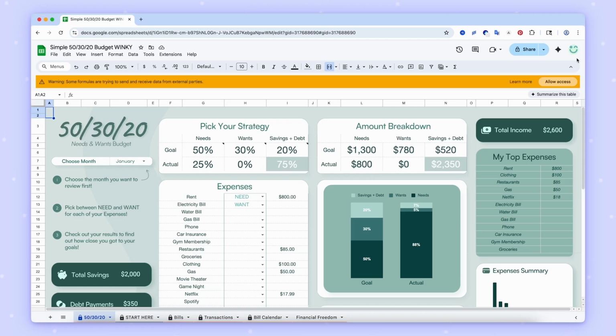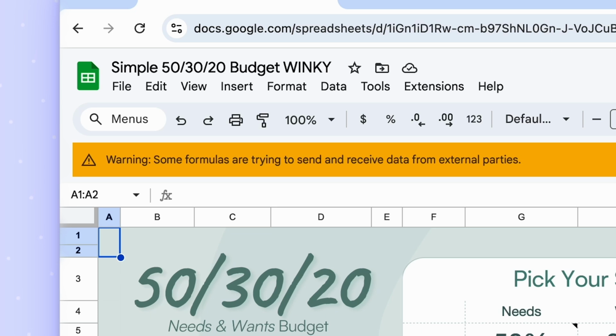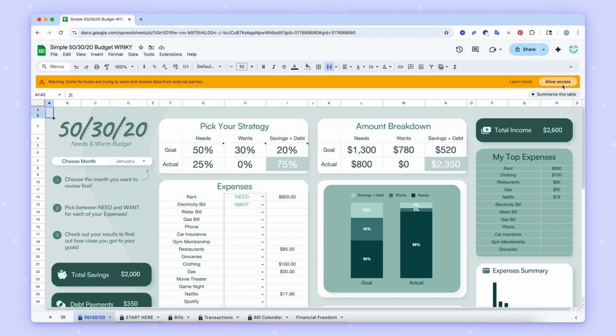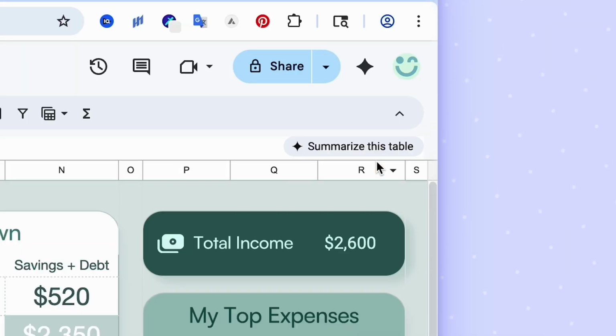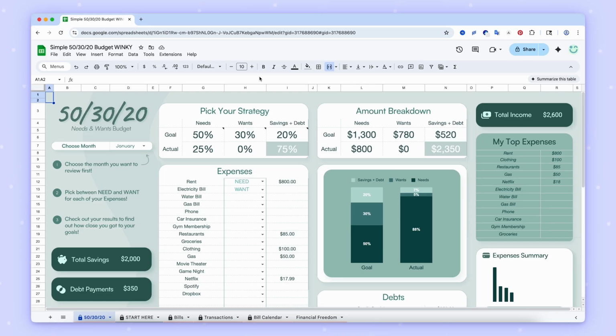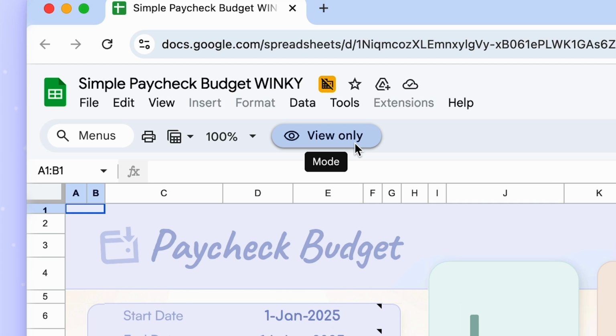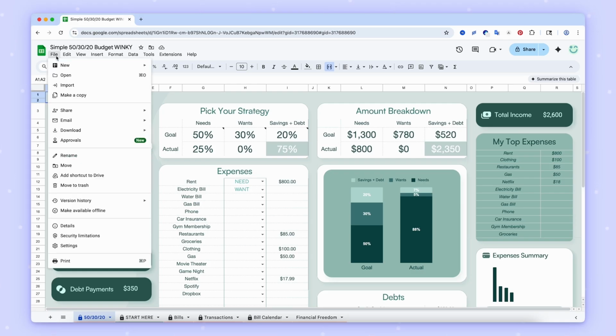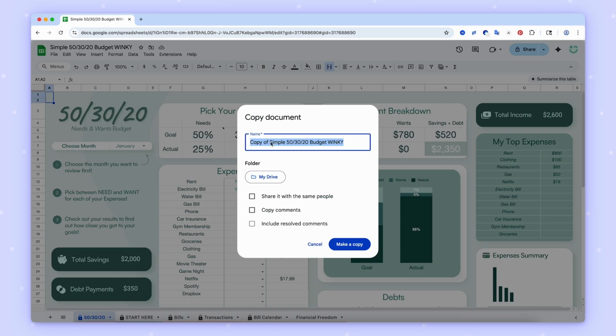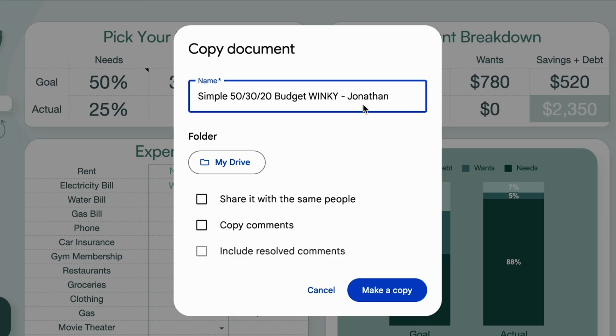Now, in your first time using this budget, there are a couple things that we need to do first. Firstly, you'll notice here at the top that some formulas are trying to send and receive data from external parties. We need to simply click Allow Access. Secondly, we just made ourselves a template, but sometimes Google Sheets will mistakenly show us a view only icon. All we need to do is go up to File, make a copy, and then we can call this whatever it is we want to personalize it for ourselves. Now I'll simply click Make a Copy and my budget will work for me.